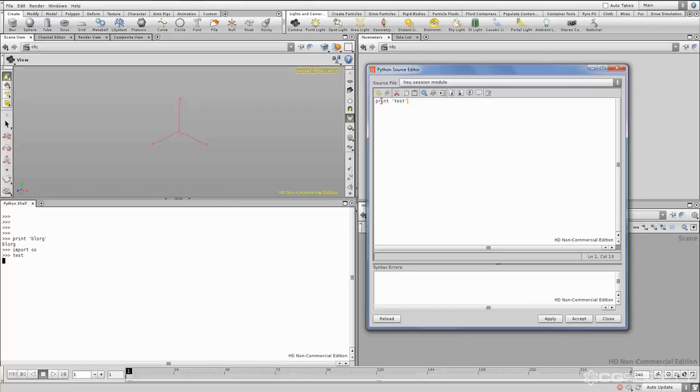But the way that you're intended to set this up is, if I just delete that, you're supposed to create functions in here that you use later. So if I did def blorg, and again, don't worry if you don't understand all the details of this yet. We'll be going over that in the next video. And then if I type print test and hit apply, notice there's no test down here.